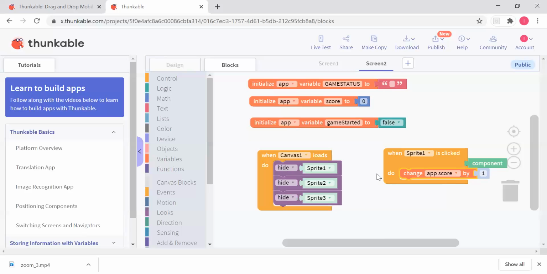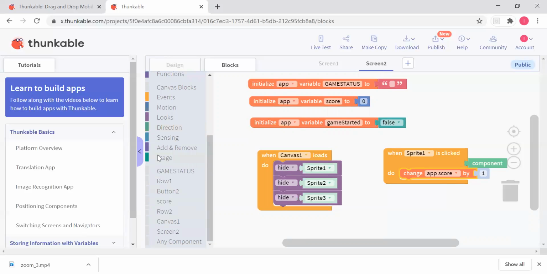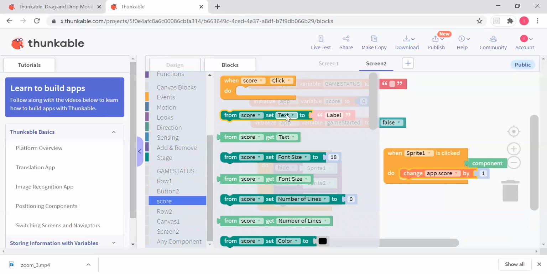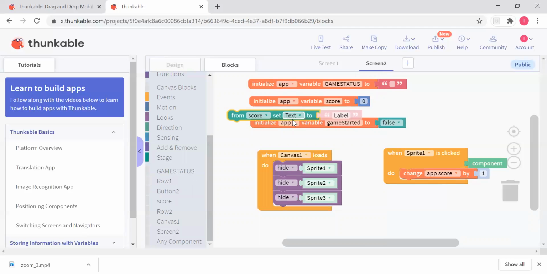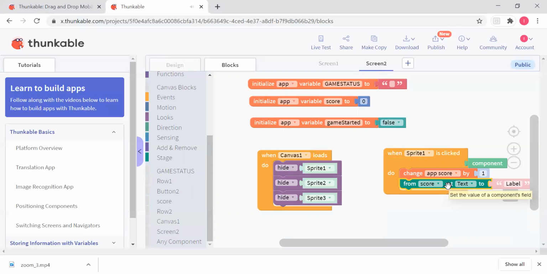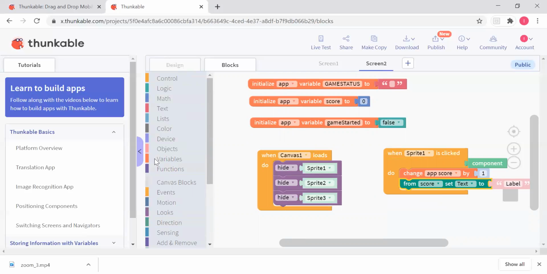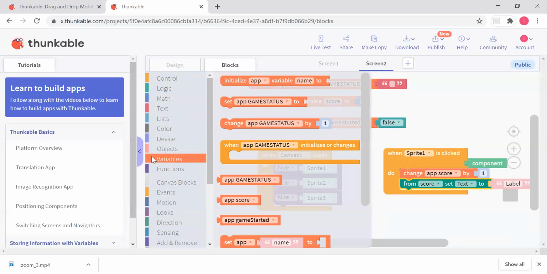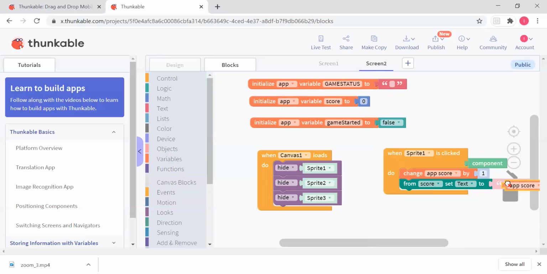After that, you're going to scroll down to where it says score. Press on that right there. Do from score that. Right. Next thing that we are doing is going back to the variables. If you remember, it's the 9th one down, the orange color next to it. And we're going to do app score right here. So 1, 2, 3, 4, 5, 6th block, app score. That right there. Change app score. From score, set text to app score right there.